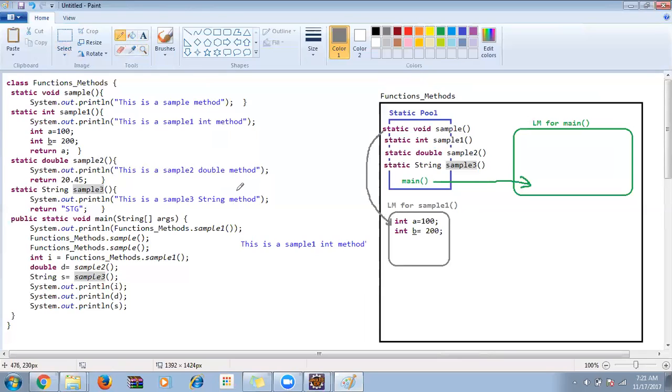From the static method, right now, when I give return A, what will happen? It comes to this place, A. Local memory, because when I refer with the variable name alone, the search will go to the local memory. So this is the local memory for the sample one method.